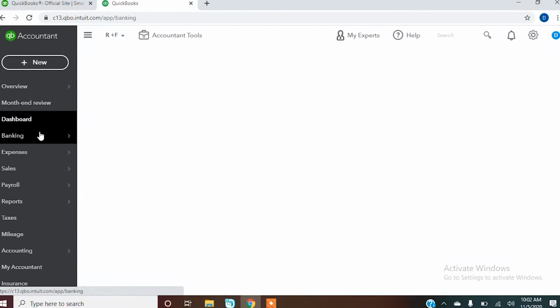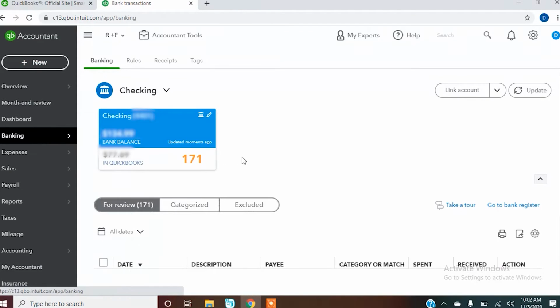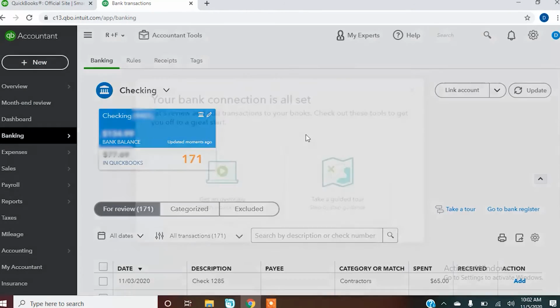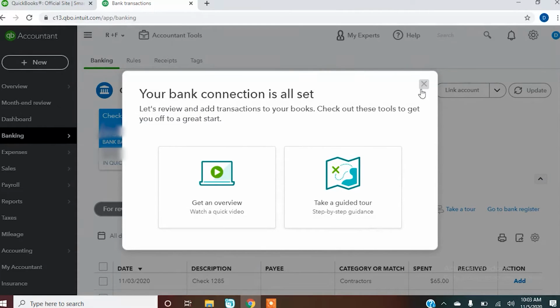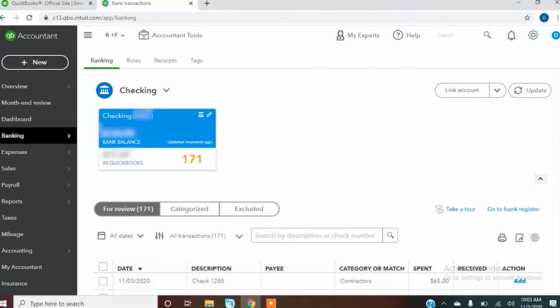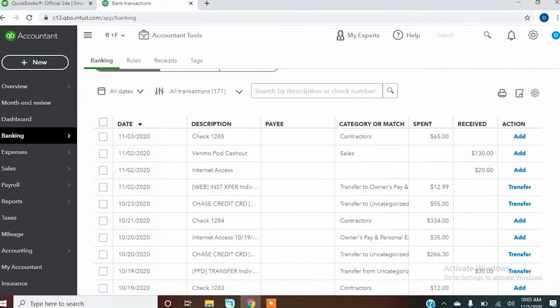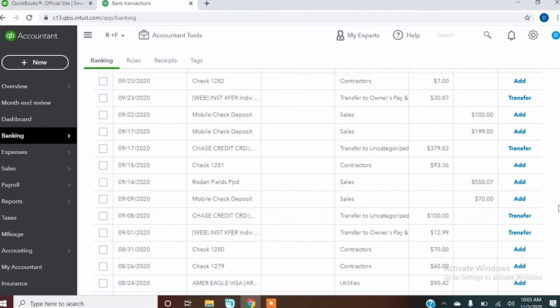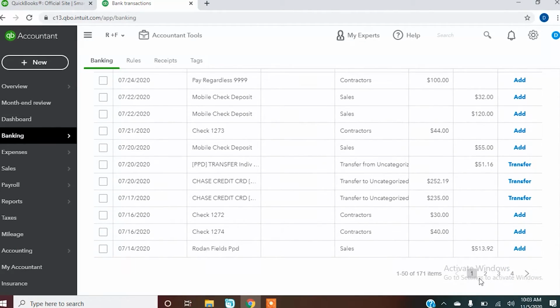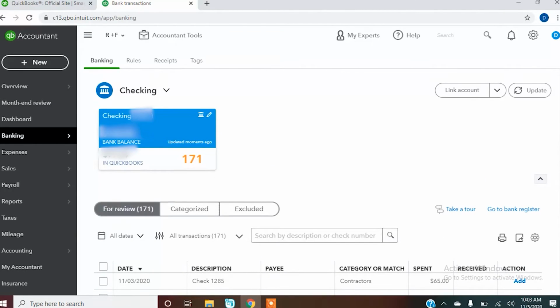And then when we go back to our banking, we can see that we have our account here, and then it's really trying to help us out on how to do this. And you can see when we scroll down, all of the transactions are in here, and then we have pages and pages of these transactions. So we've got some work cut out for us.